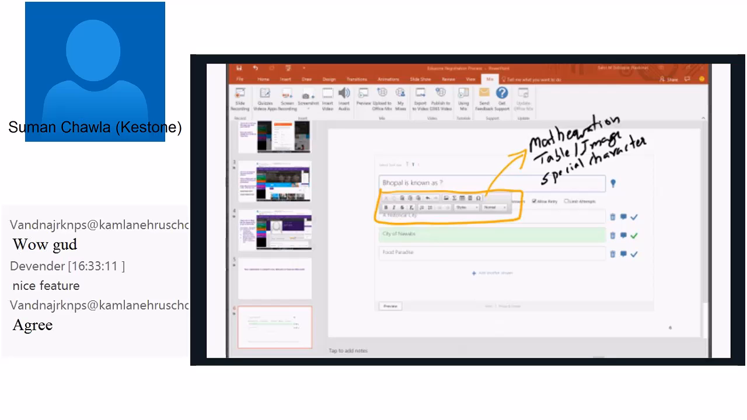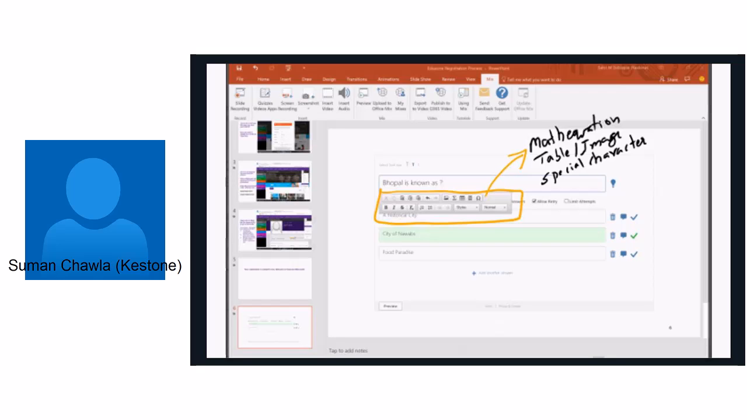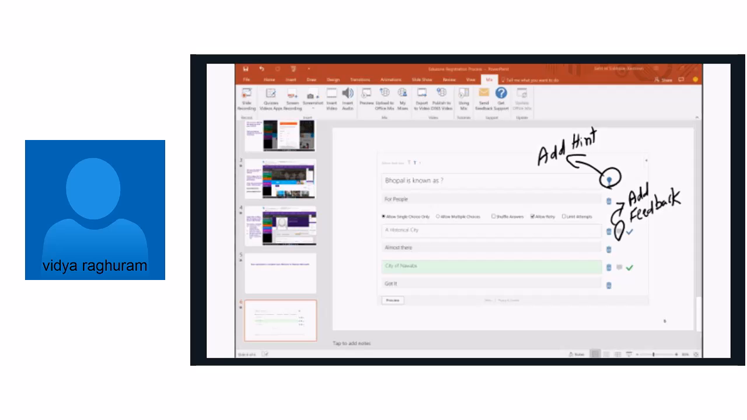Again, as you can see, these multiple choice questions can be created for any subject, whether it's social studies, language, science, English, maths, for everything it can be adapted. As you can see here, the right answer has a green tick. So like this, you can design your multiple choice questions.